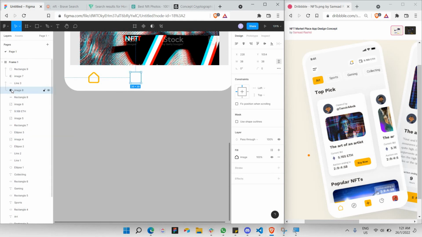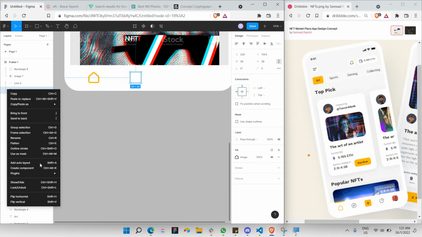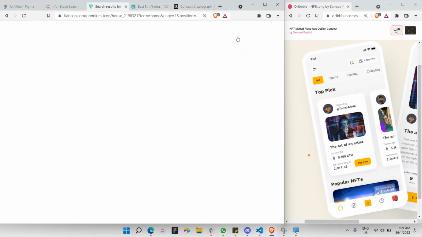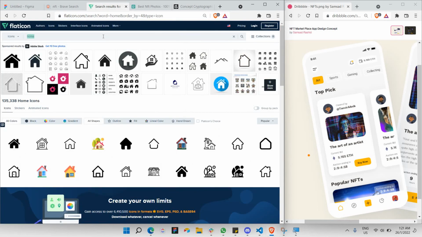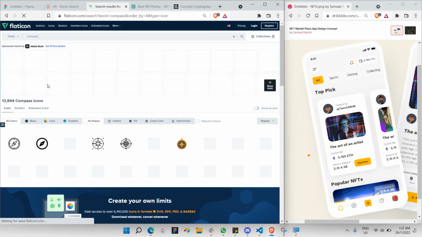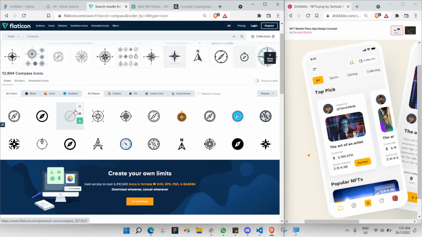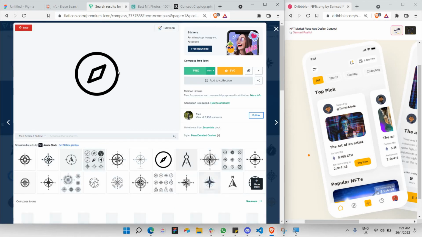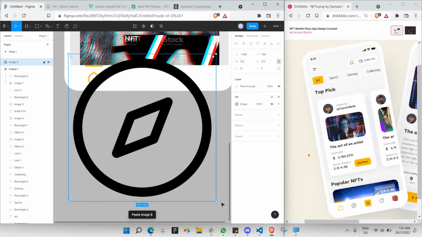Okay, I'm not sure how to remove the mask from this, but I will definitely learn it later. So it's okay. Let's just go and add a compass icon. Just find some icon which really suits our theme. This looks perfectly fitting to our need.